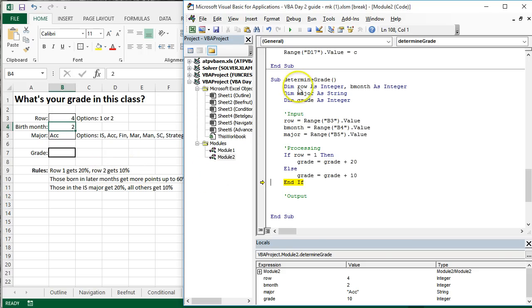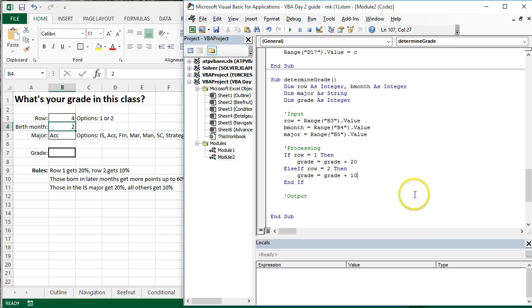So let's edit this a bit. Let's hit stop. And we're going to have to change this to ElseIf row equals 2 Then grade equals that. Whoops, ElseIf row equals 2 Then. Don't forget, every time you have an If, whether it's up here or an ElseIf, there has to be a Then. The only time you don't need one is if there is no other condition, if it's an Else. So no If here, no condition, no Then needed. So if it's 1, they get 20. If it's 2, they get 10. Otherwise, they get nothing.